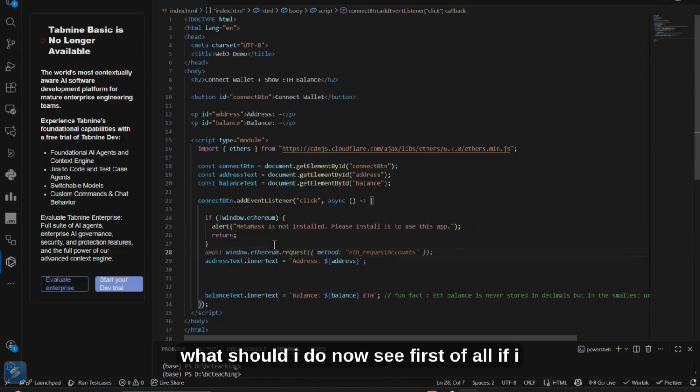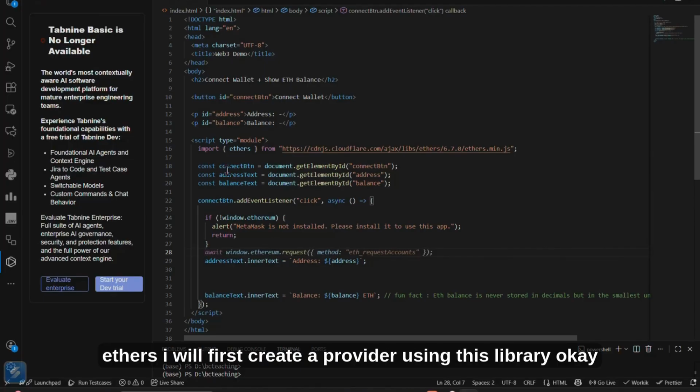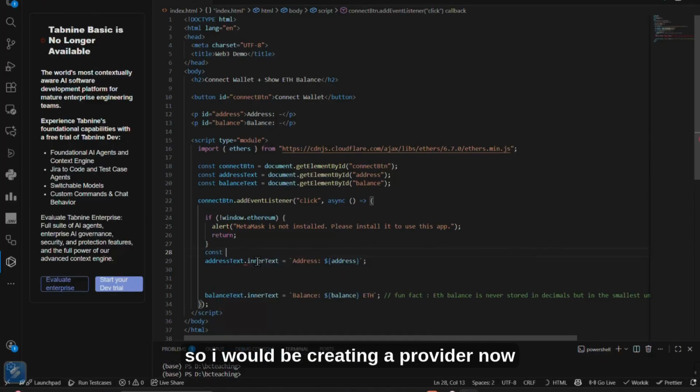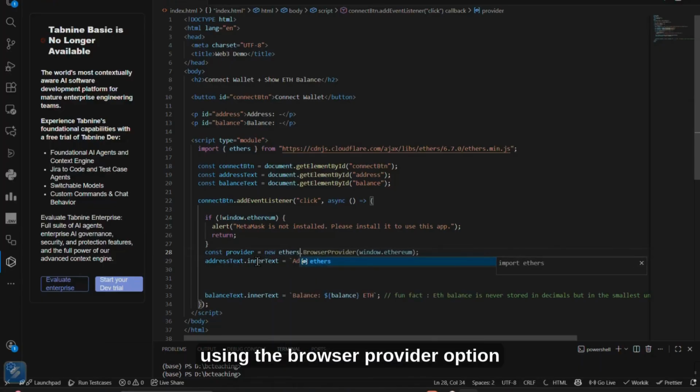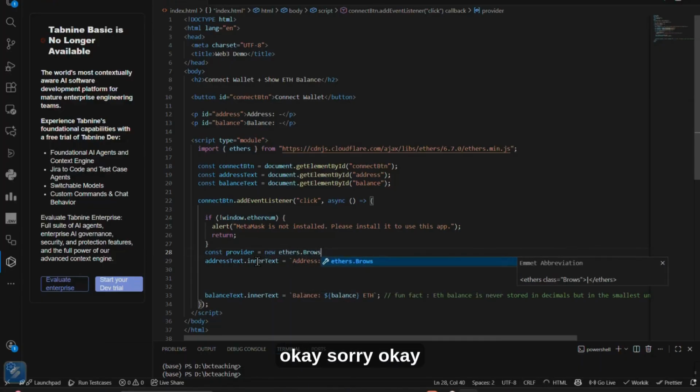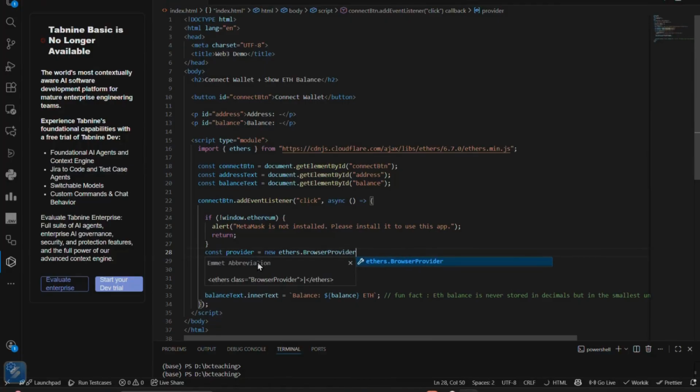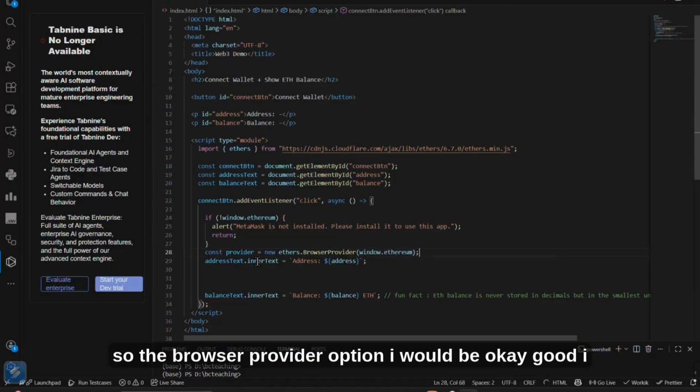Now, assuming it's installed, what should I do? If I need to interact, I can't interact directly with Ethers. I will first create a provider using this library. This provider will be our point of contact. I will be using the BrowserProvider option.